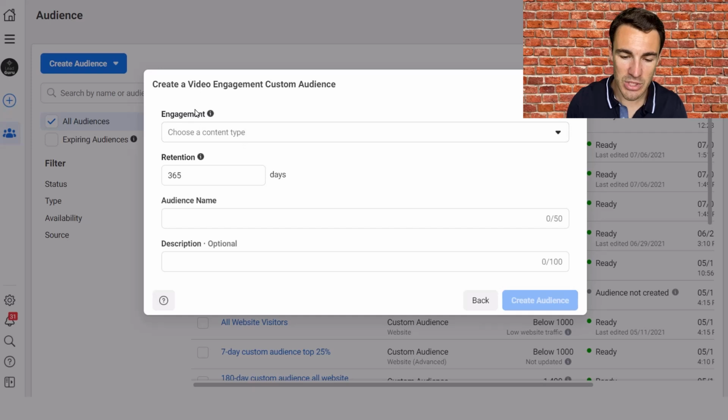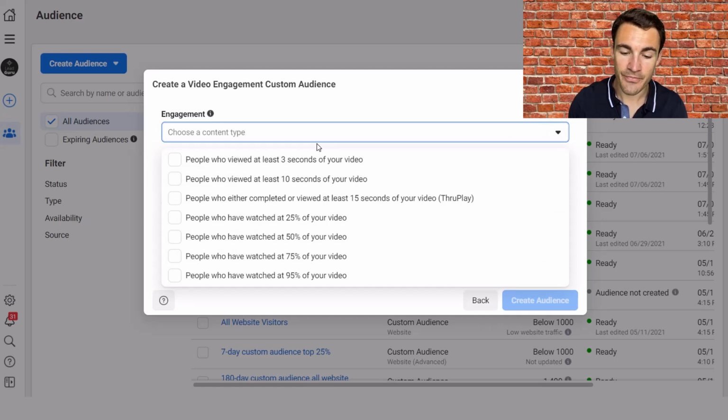So the way it works is you want to come in and select engagement here and you choose a content type. So if I click on this little drop down, we can see that there are certain criteria that need to be met, kind of like the all website visitors versus people that visit specific pages. And you can go with anyone who's viewed at least 3 seconds of your video. So depending on the length of your video, hardly anything. And that's going to lead to your largest video viewer custom audience, okay?